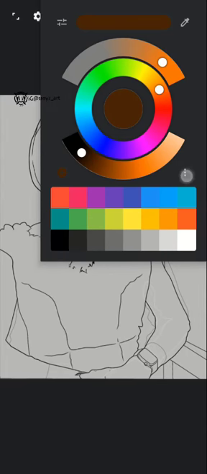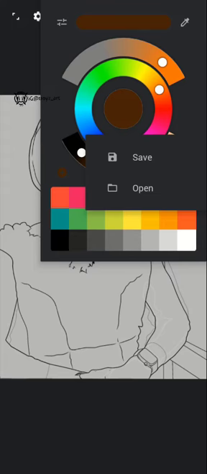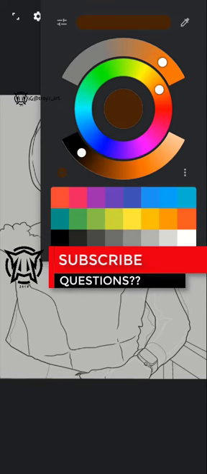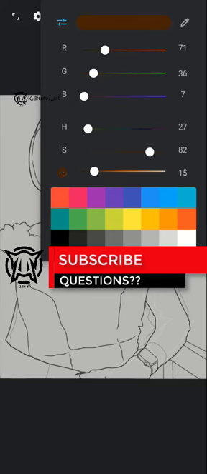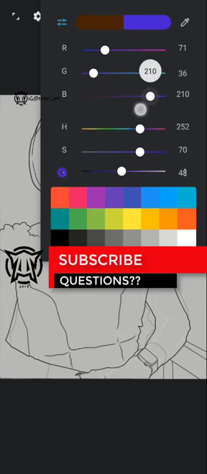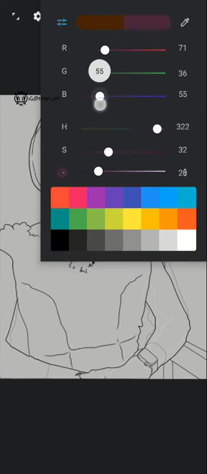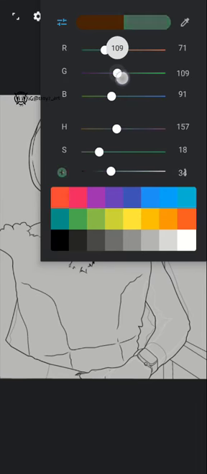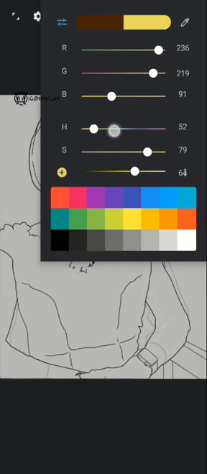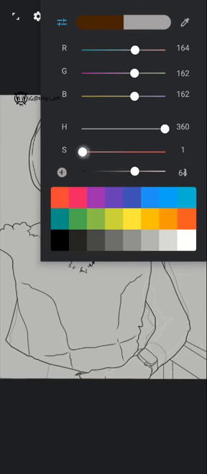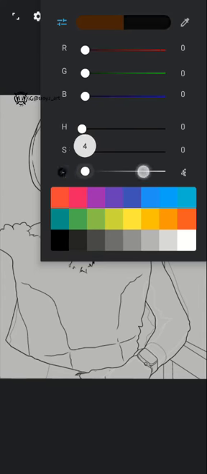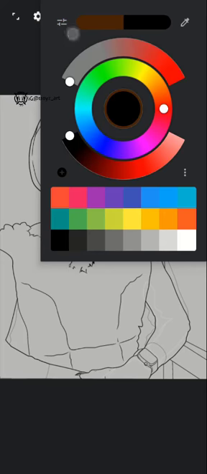So that's it for this three-button. You can either save your made-up palette or open an already saved palette. Then this is your settings here on the color. You can increase the blue in it, increase the green, and that's just about it. H is for hue, S is for saturation, and this is just whatever it is there.